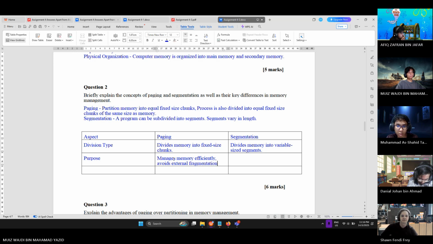Internal fragmentation. Wait, that should be external, right? Avoid external fragmentation. Correct. Okay.